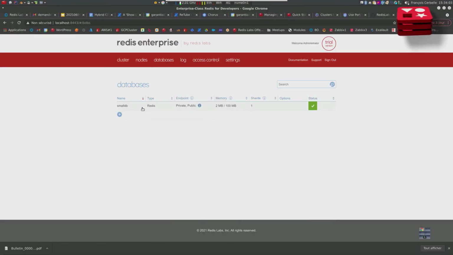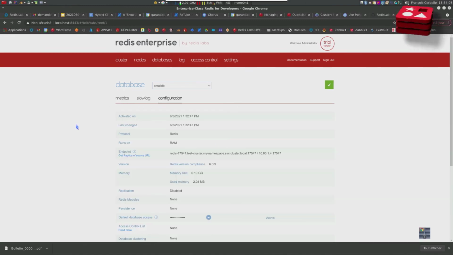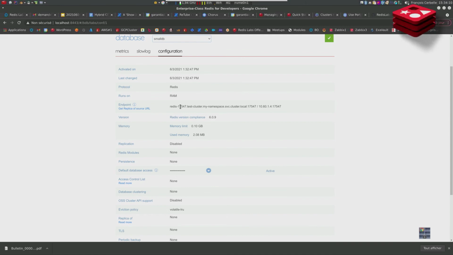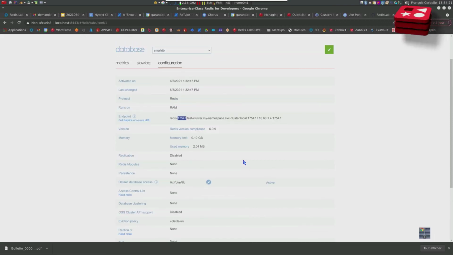If I come back to the web user interface, I can see that the database is created. It is waiting, no operations currently, and it is listening on the port. It is 100 megabytes large, and it has a password. It is available, and I could use it in any application.